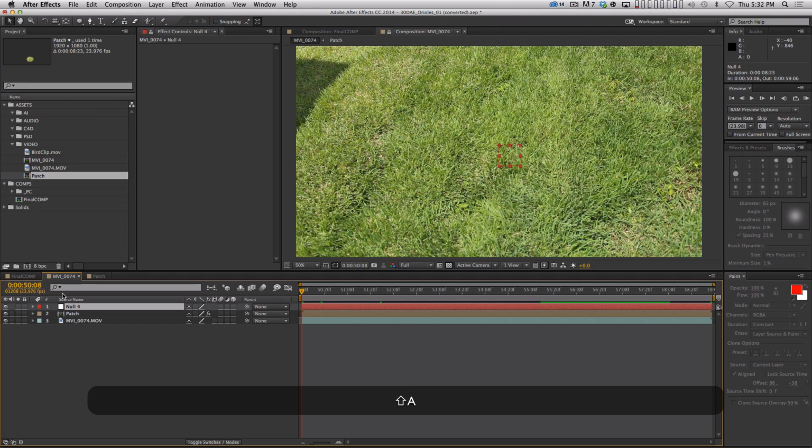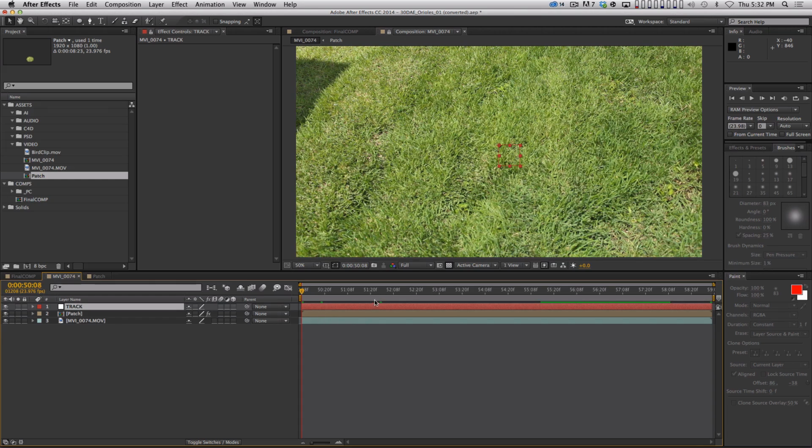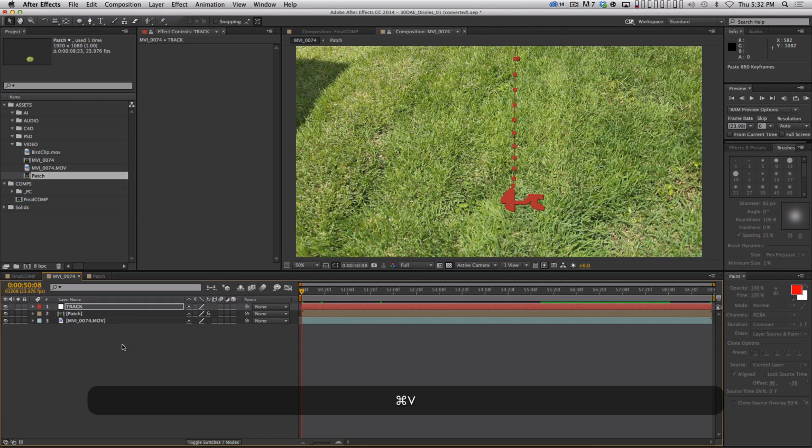I'm going to rename this track. Whenever I track something and apply the tracking information, I always do it to a null, because that way I can just parent things to the null. So I'm going to hit paste.